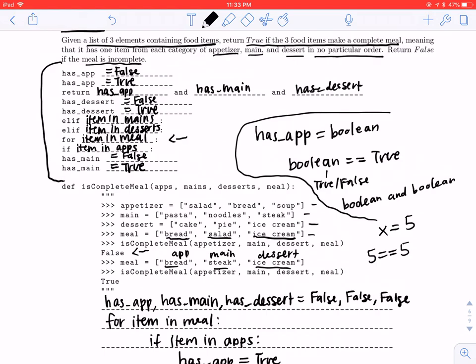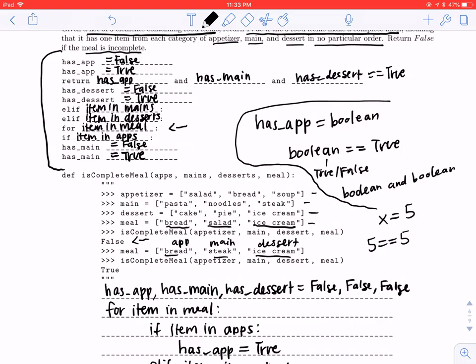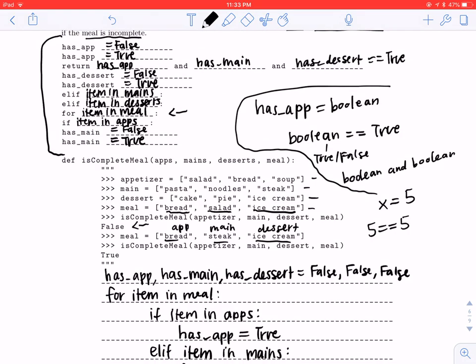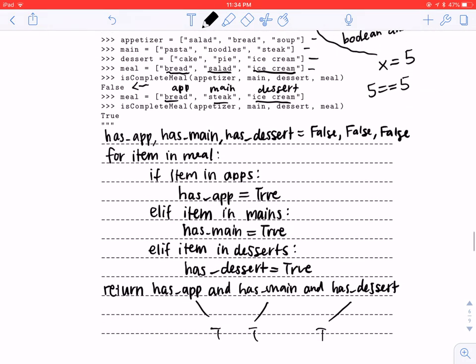But it's totally fine, and we won't mark you down if you say equals true here. It's just a little bit redundant. But totally doesn't hurt, and if you want to be safe, go for it. Just put it because it's the same meaning.